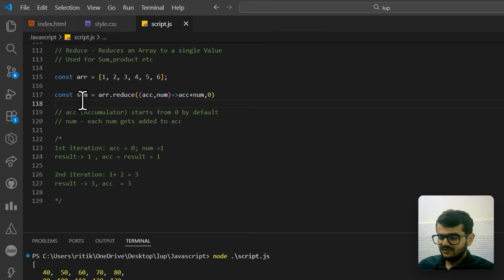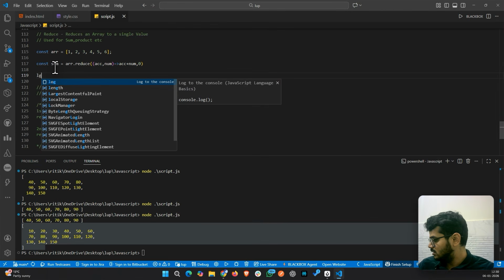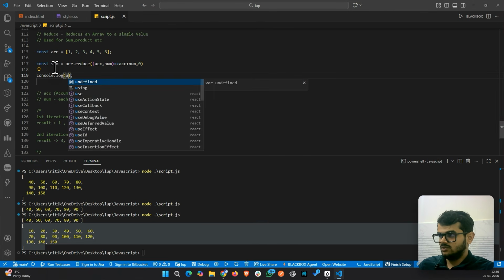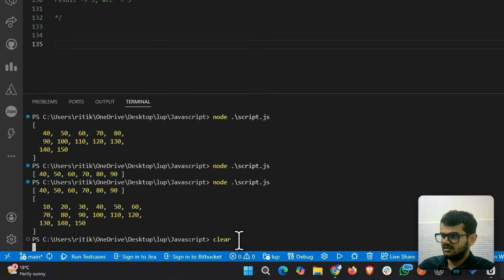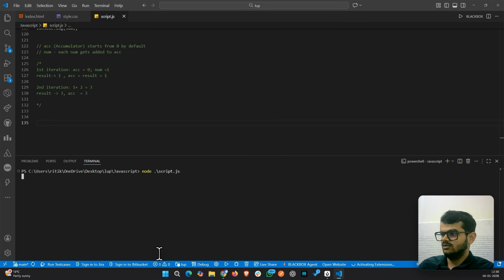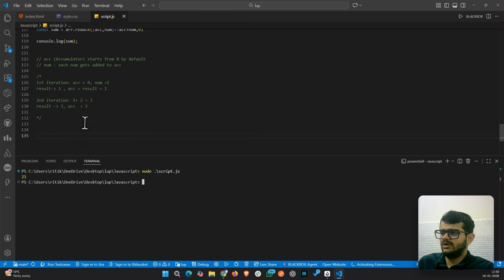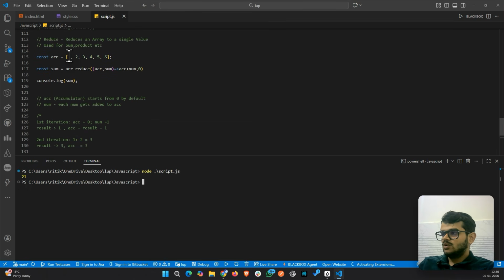So if I do console.log of sum, and if I clear this out, and run node script.js, I get the sum as 21. Let us see. So 1 plus 2 is 3, 3 plus 3 is 6, 6 plus 4 is 10, 10 plus 5 is 15, 15 plus 6 is 21, and I'm getting the result.